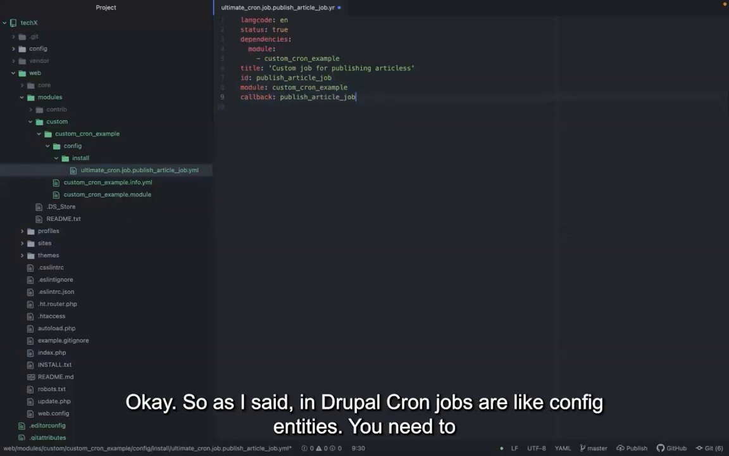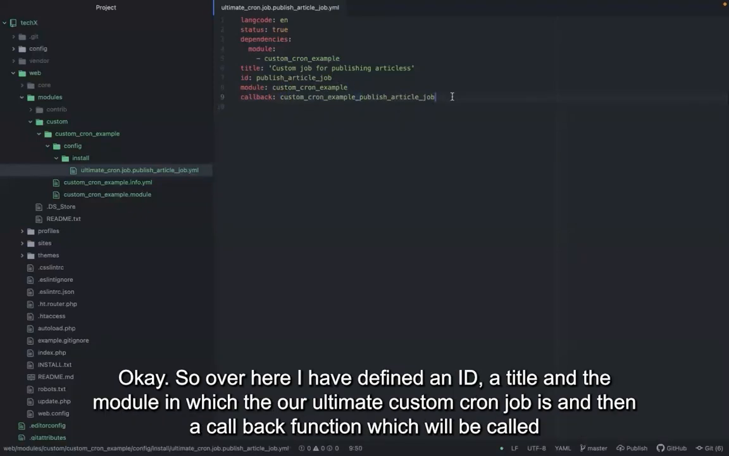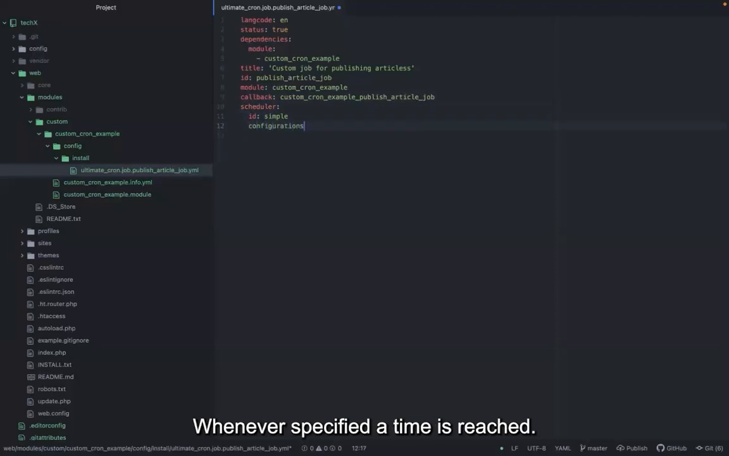As I said, in Drupal, cron jobs are like config entities. You basically just copy those configurations, and you can use them in your custom cron jobs. Over here, I have defined an ID, a title, and the module in which our custom ultimate cron job is, and then a callback function, which will be called whenever a specified time is reached.